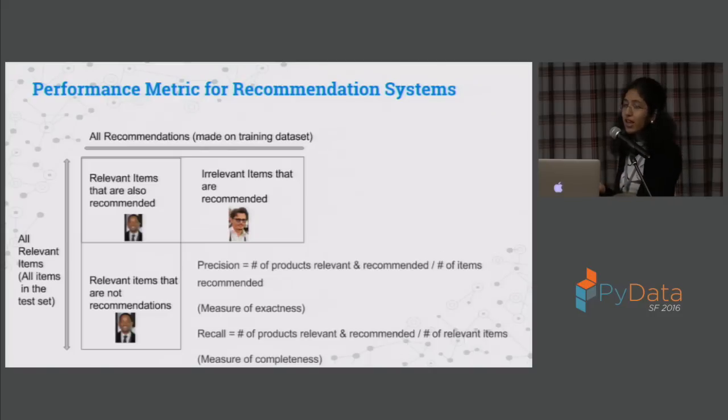How is precision calculated? It is calculated as the number of products which are relevant and recommended, in this cell, divided by the number of all items that are recommended. In this example, all the Will Smith movies which are recommended, divided by all the Will Smith and Johnny Depp movies that were recommended to me. Precision is in a way a measure of exactness. How exact are my predicted recommendations?